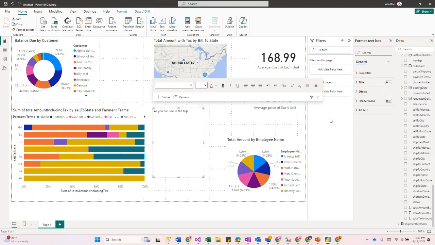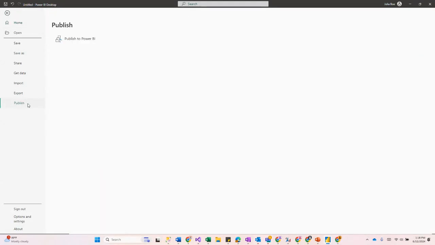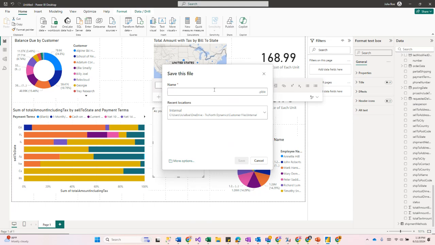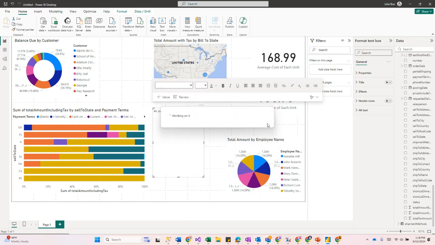So the last part, the most important part, is unfortunately with the way it is right now, only I can see it, but I want to be able to share it with other people. So I'm going to go to Publish. I'm going to go to Publish to Power BI. I'm going to save my changes. Name, and I'm going to hit save.